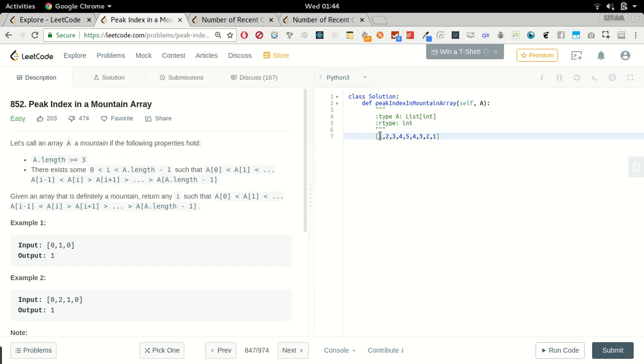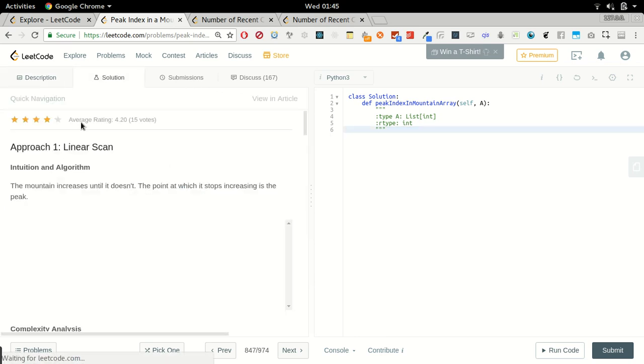So if you start from here and compare it with I plus 1, and when the array at position I is greater than position I plus 1, then you just return the answer. Over here, I is not greater than 2. The only time it will be greater is when you reach the peak, and it will be greater than 4. So this is a brute force solution to this problem.